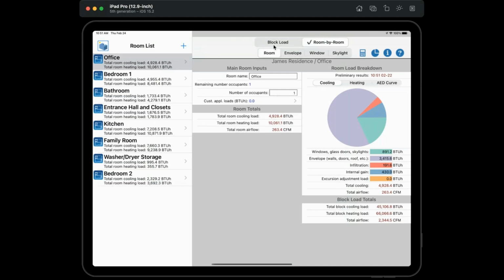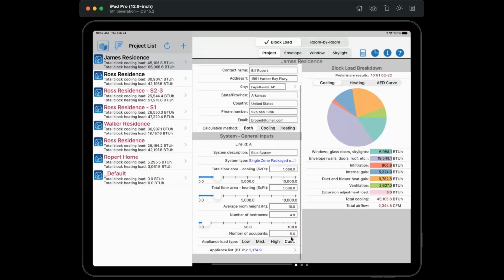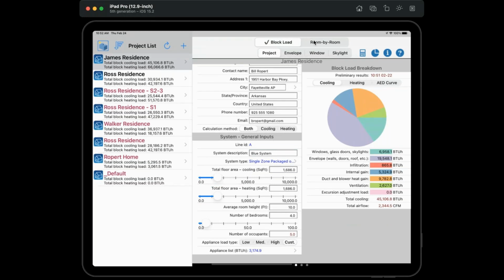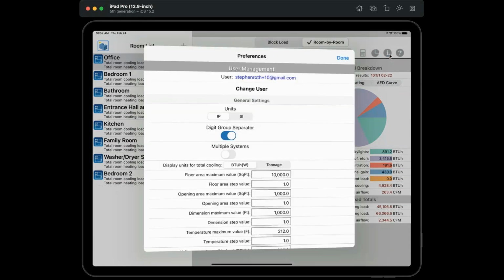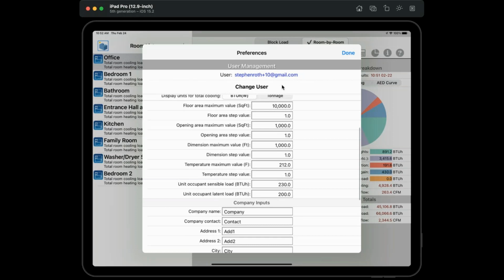And if you remember under our block list, if I go back here, I had 5 total occupants in my home. Well, now I can start assigning those occupants to the individual rooms. And all it's going to do is add some internal gain to that room, mainly a sensible and latent load due to that occupant, because we're humans, we give off heat, right? And if you want to change the amount of heat we give off, both sensible and latent, click that I button that I talked about before, and you can see down here I have a unit occupant sensible load of 230 and latent load of 200.